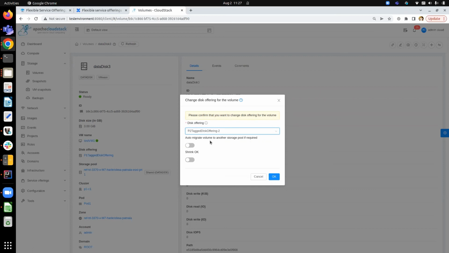The expectation is that the existing data disk has 3 GB in size. If you remember, the P2 tagged disk offering 2 has 5 GB of disk defined in the disk offering, and it has the tag P2. So it is supposed to be migrated to the P2 tagged primary storage. Now it is on P1. Since we are selecting the P2 tagged disk offering, this volume will be migrated to the P2 tagged primary storage and also resized to 5 GB. Let's do that now.